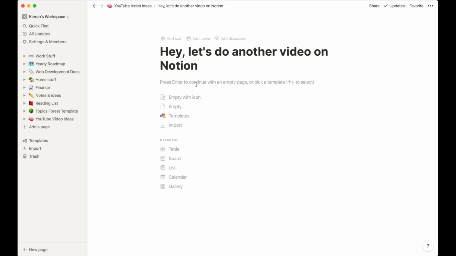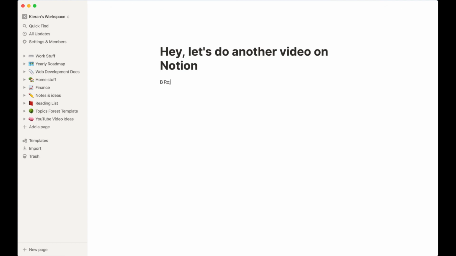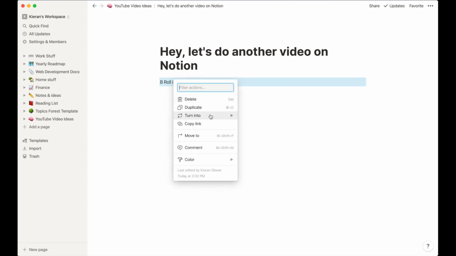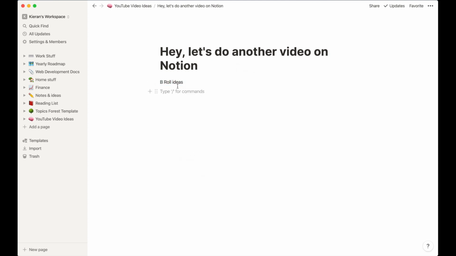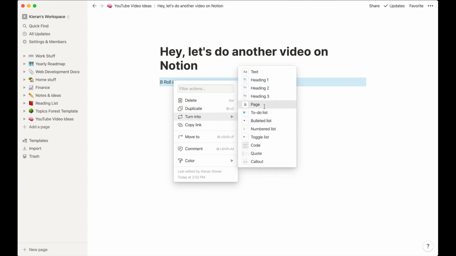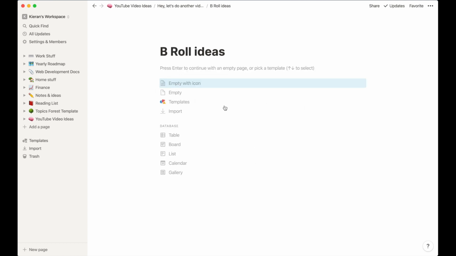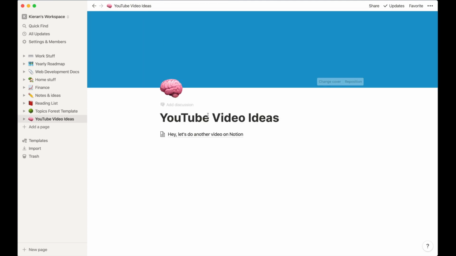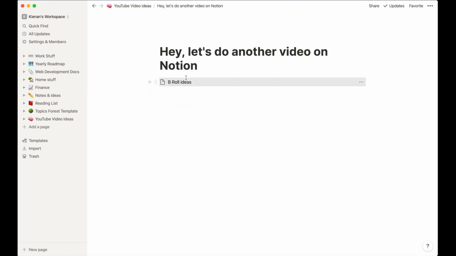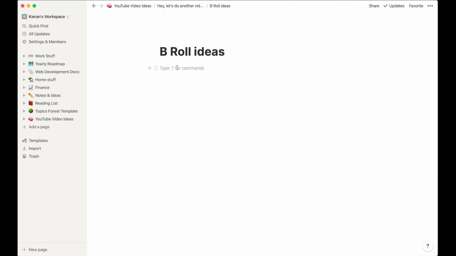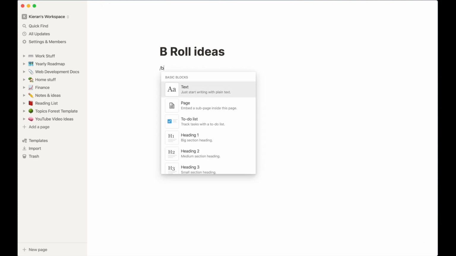So now we get this kind of idea, and even from here we can write something like B-roll ideas. Then we can right click again and turn it into a page. And then we have another page within a page. So we've got a page within a page within a page. And as you can see, that can be actually a really useful way of organizing different pieces of information. And it's just really easy to navigate between them. We can even add cool stuff like breadcrumbs.